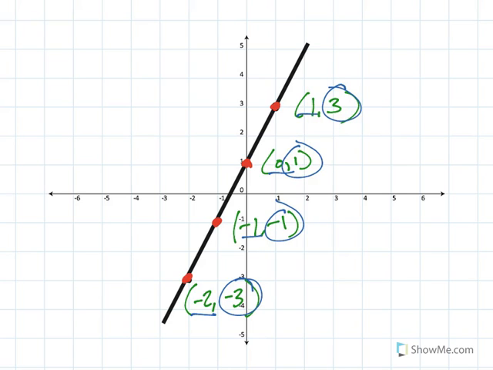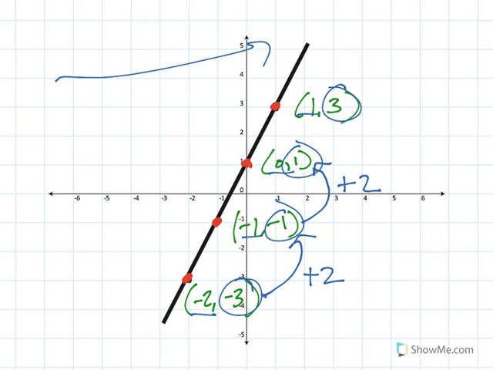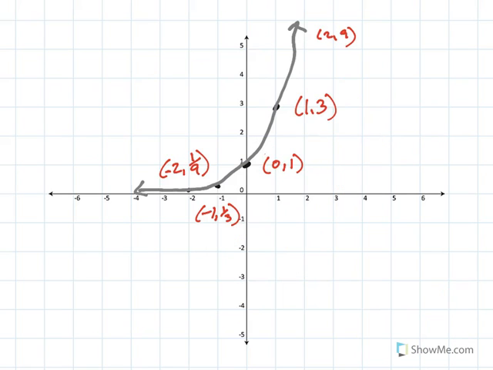If we go on our graph from left to right, we start here, from -3 to -1, we add 2. -1 to +1, we add 2. 1 to 3, we add 2. There is our constant change. So this is linear with a constant change of +2.